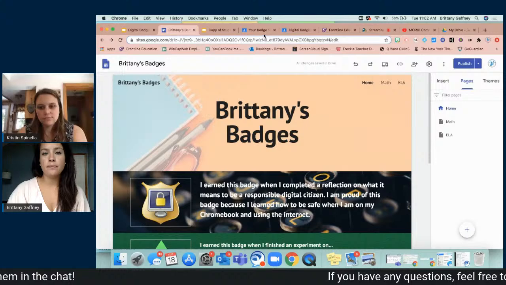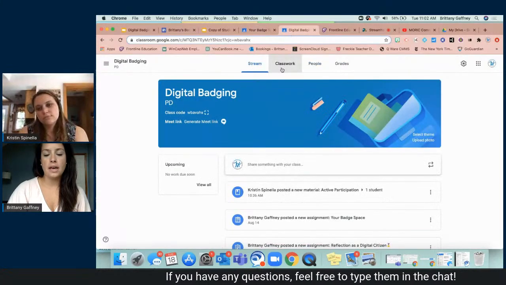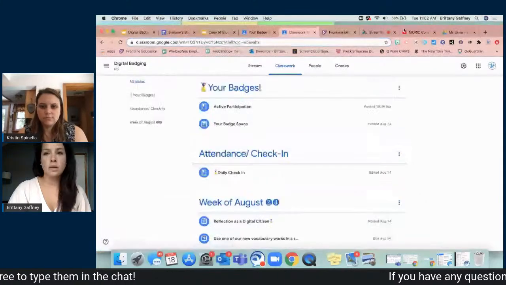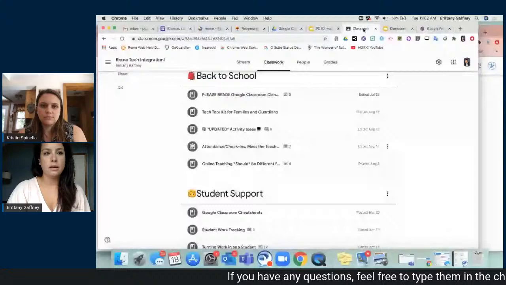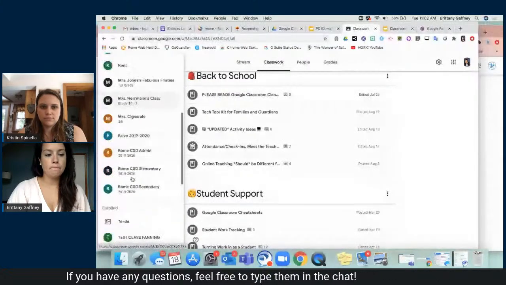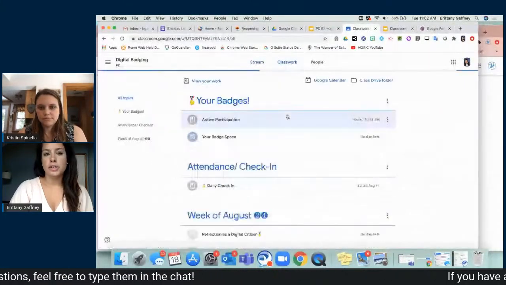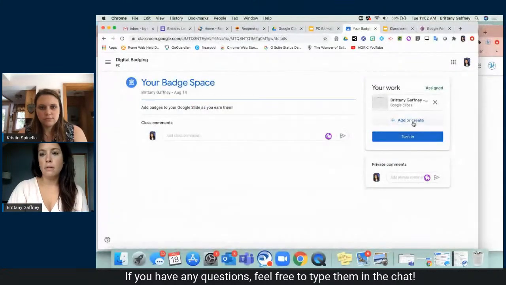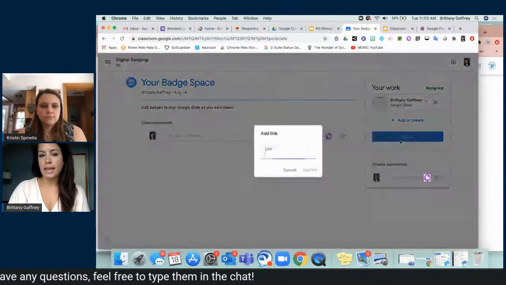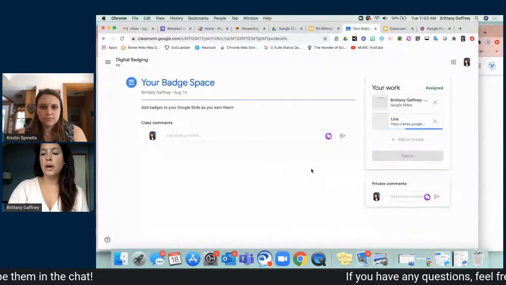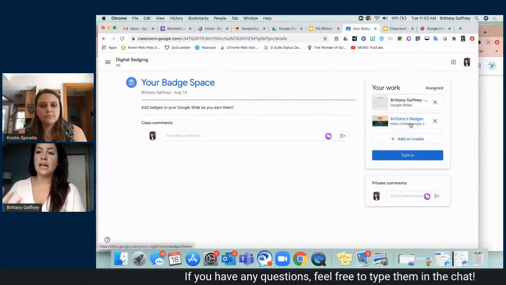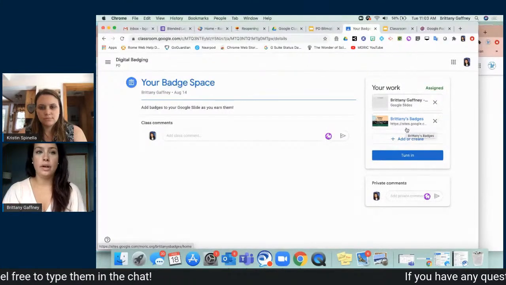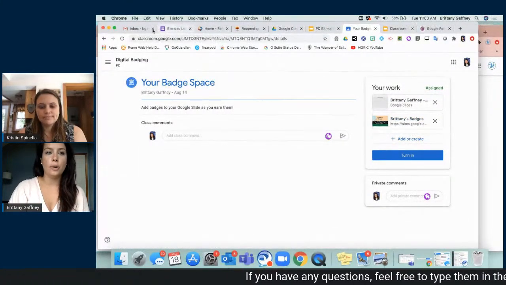They can also link it. So if they are in their classwork, let me just jump in quick as a student. So if I'm in and I want to show my teacher right in my badge space, my Google site, I could add a link right there. So now my teacher, when I turn it in, will see my Google site that I've updated with all of my badges. Okay, so another way that students can really kind of share and showcase their digital badges.